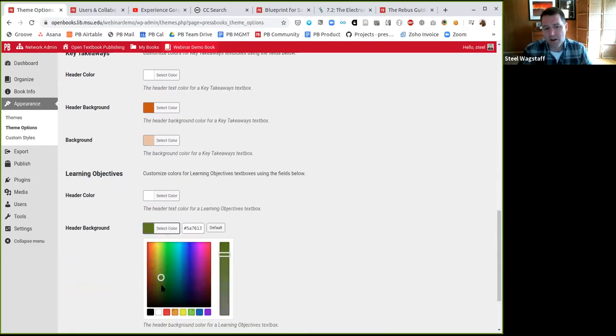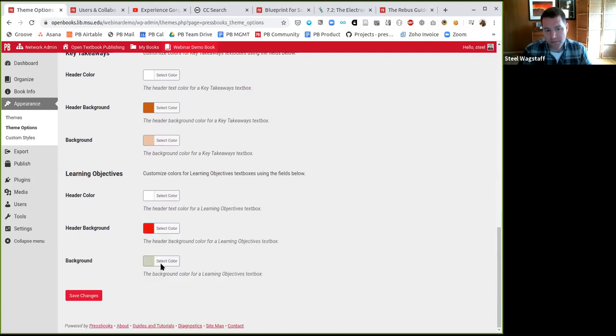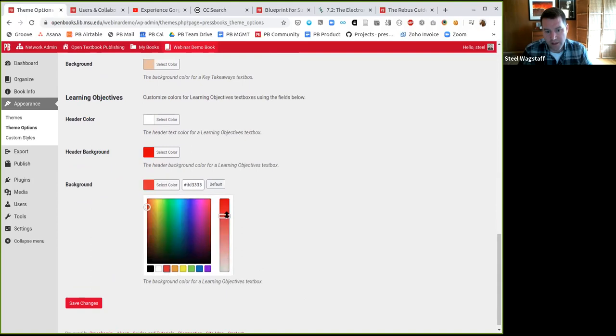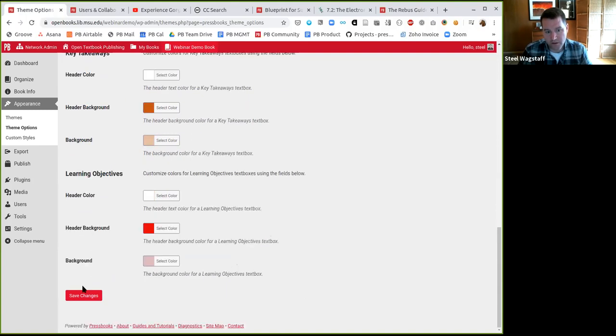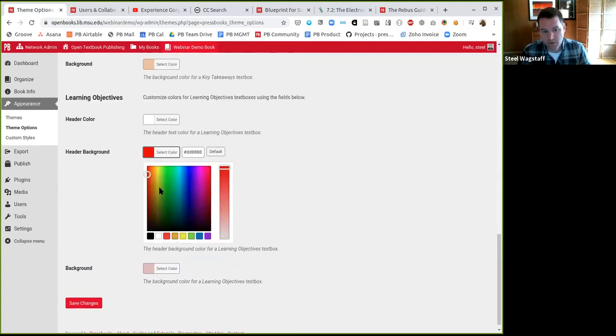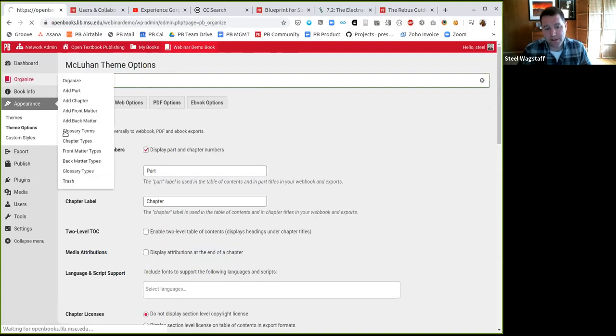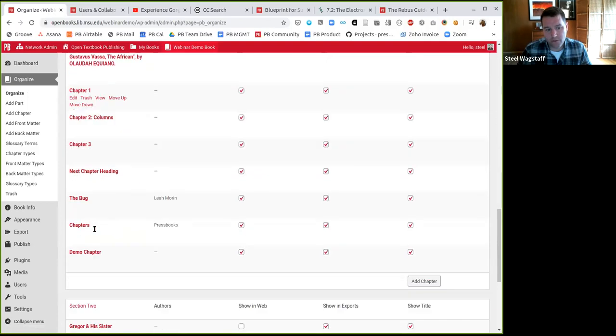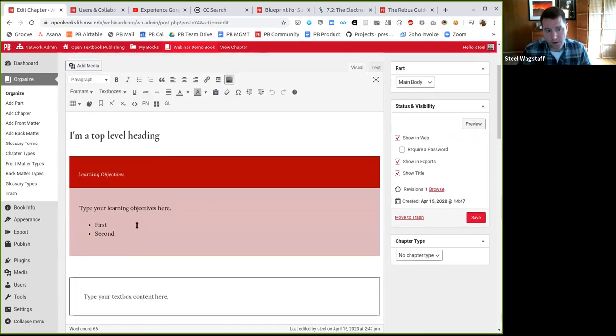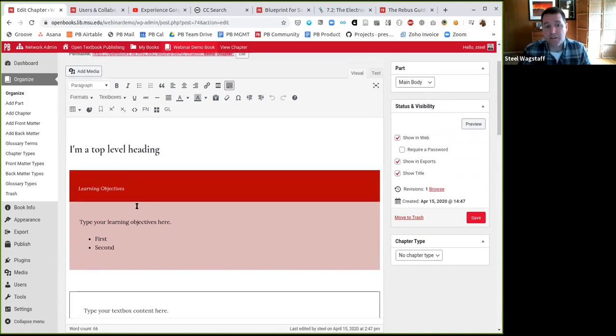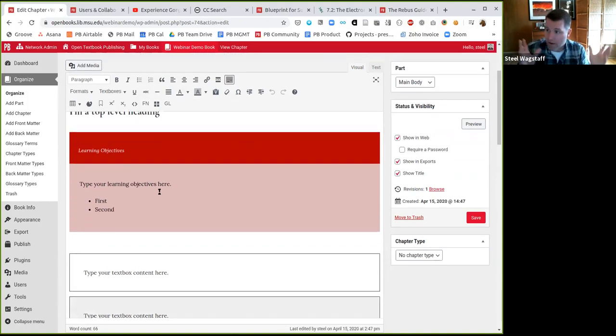So let's say I don't want it to be green. I'd like it to be red as the background. And the background I want to be like a very faint red. So I'd use this little color picker. So now learning objectives should take on this new color. Let's make it a little deeper red. So globally in my book now, when I come back to this book, if I look back at that chapter, demo chapter, learning objectives is now red everywhere in the book. And if I made a new learning objectives text box, it would be red everywhere in the book. So that'd be how you customize the colors there for one of those preset text boxes.